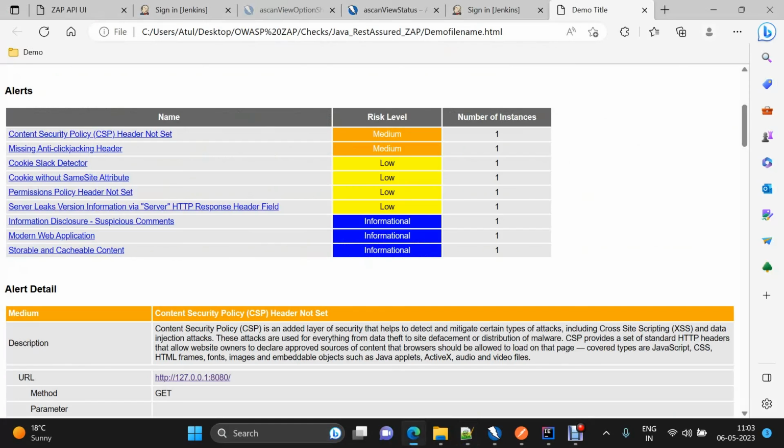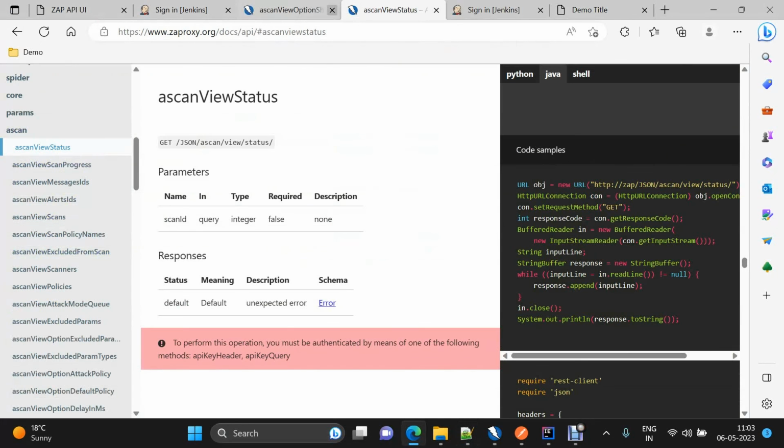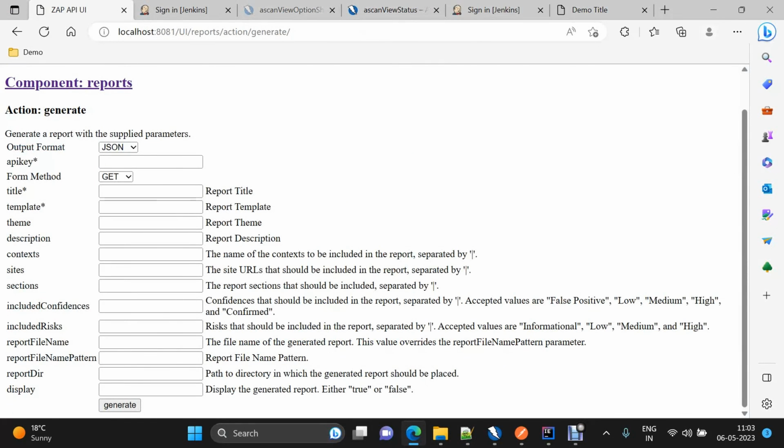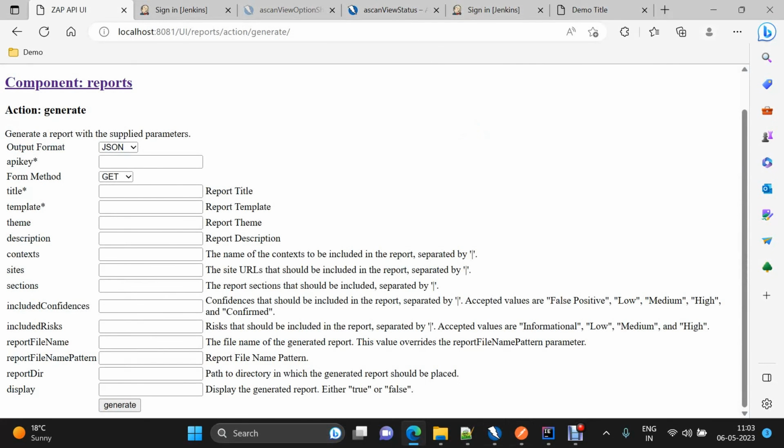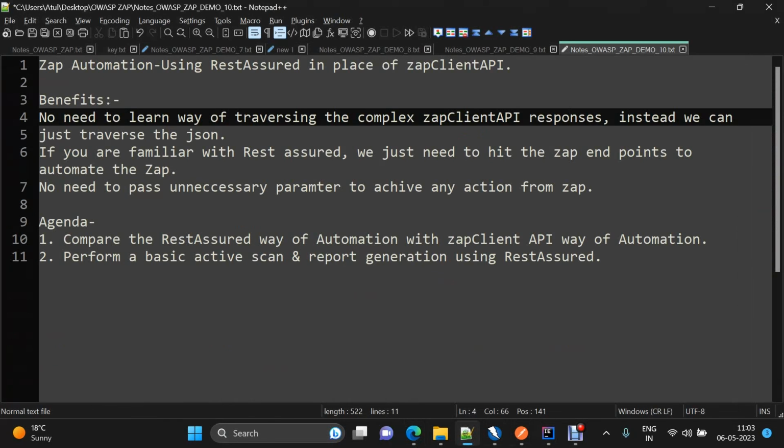We can refer to either this documentation which is available here, or we can also refer to the local APIs data that is on our localhost. And the third was that we do not need to provide unnecessary parameters and arguments to the functions. We can just pass the query parameters as per our requirement and hit that particular endpoint, and we'll be sorted. And we have compared the REST Assured way of automation with the zapClient API way of automation, and we have also performed a basic active scan and report generation using REST Assured.